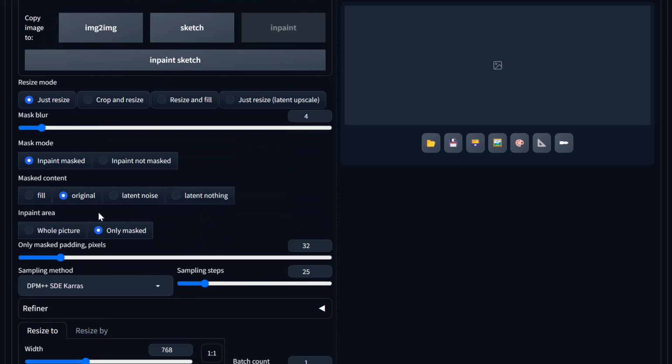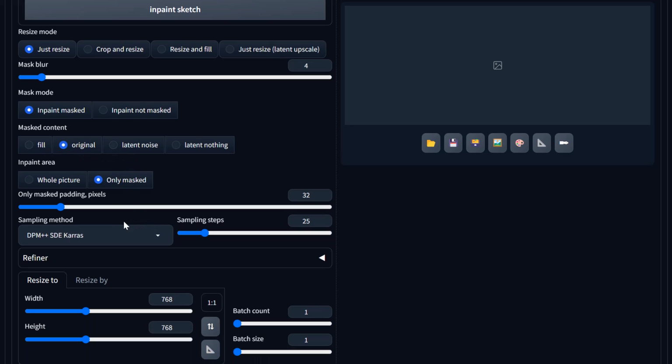So to get a new person in there, we can do original or fill. I'm going to show you both ways. We're going to start with original. Okay. Now the setting you're going to want to pay attention to is the only masked padding pixels.